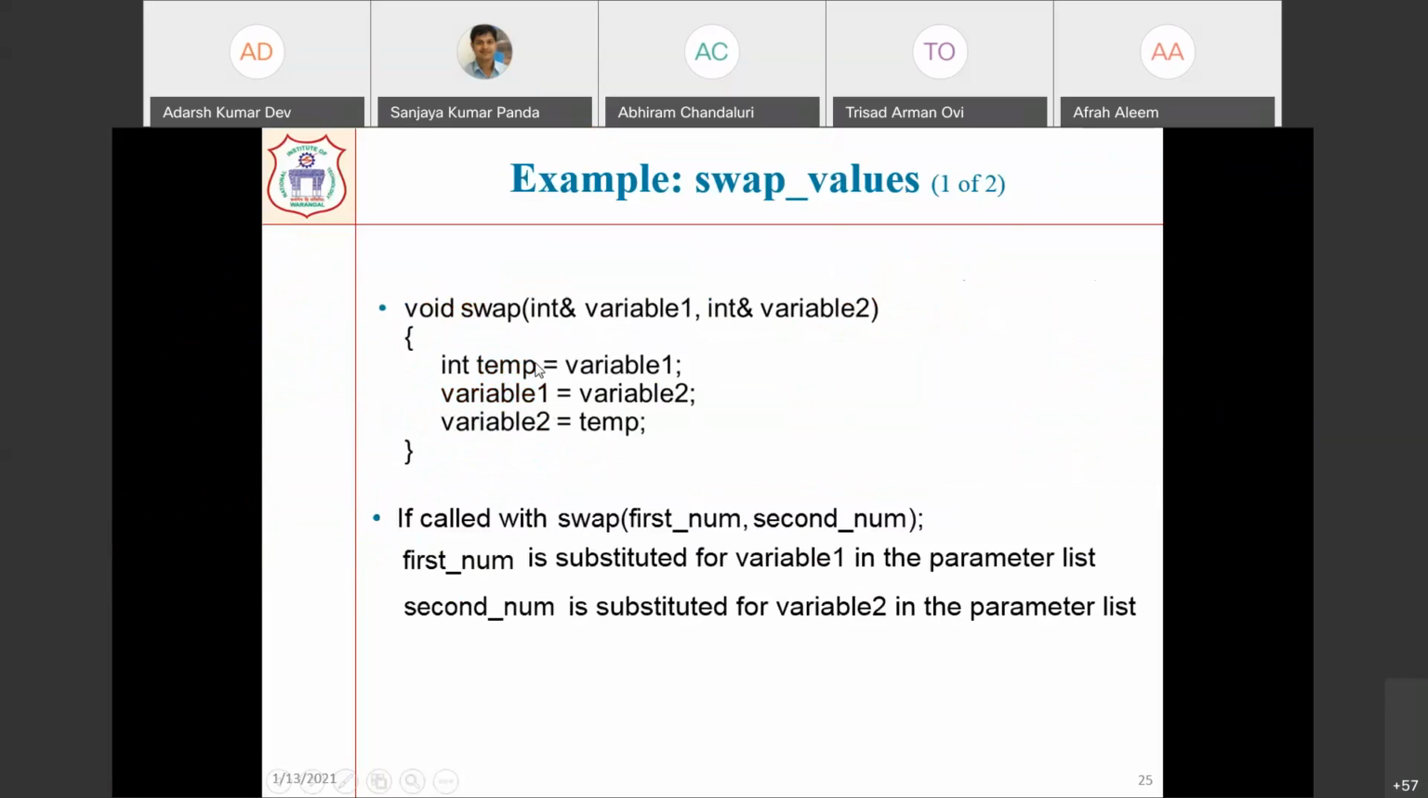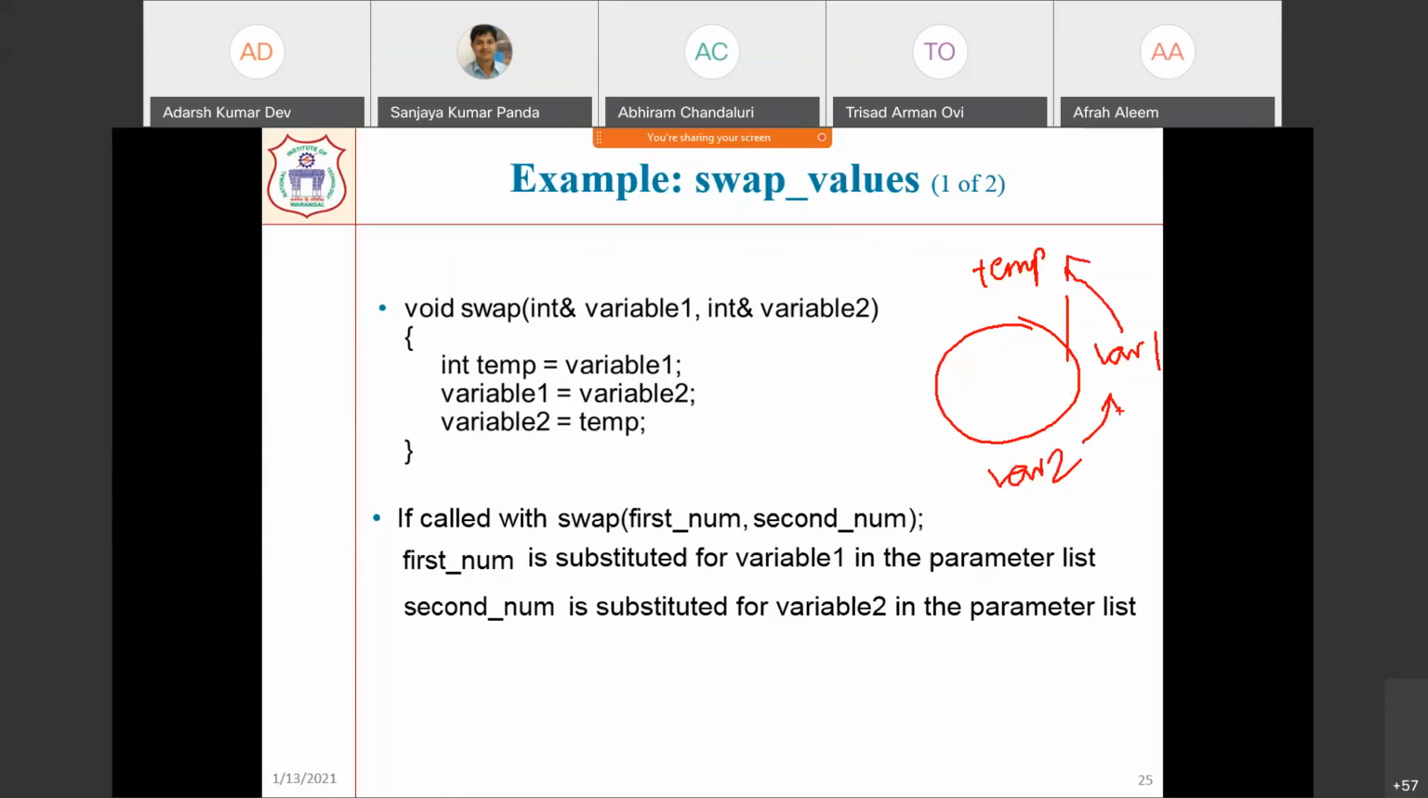Okay, you can do the reverse process also. Otherwise, you take the circle like this. Here, okay, variable 1 here. You can say variable 1 is assigned with your temp, right? And variable 2 is assigned with your variable 1. And similarly, temp is assigned to variable 2. That is how to do the swapping of two numbers, right?